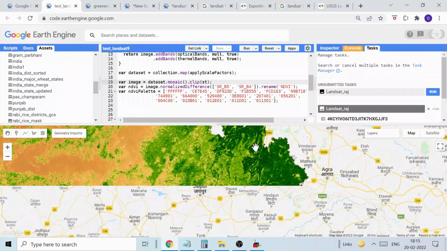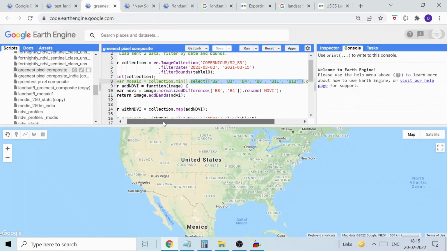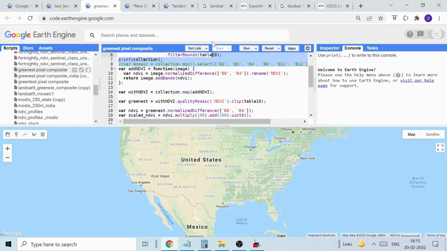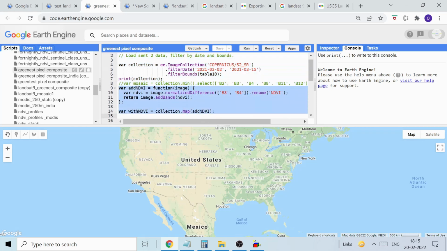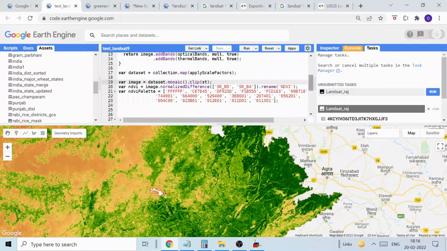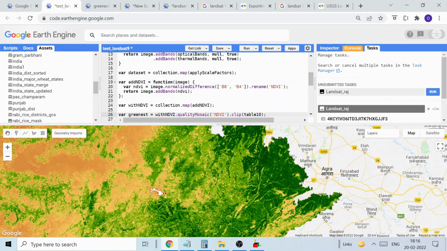Otherwise, you can make a composite of greenest pixel also. So let me show you how to do that. There is one more function we can use. This is the function. These are the 3 lines we will use for creating a greenest pixel composite. Basically, the greenest pixel it will give. So here, instead of doing this, we will make one more function like this. Okay, this is our function.